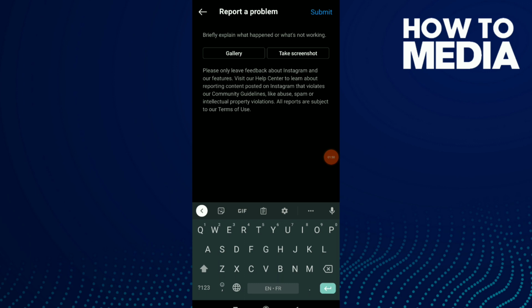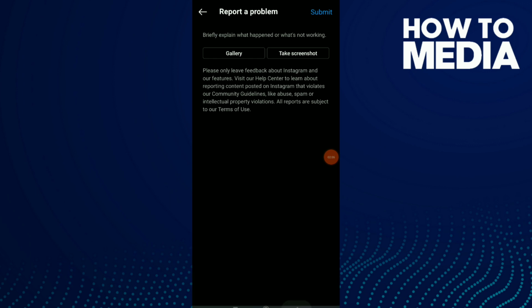Now all you need to do is write your feedback. My direct message or my chat isn't working. I can't send messages or I can't receive messages, and you can take a screenshot to help you. It's going to help you too much. And then leave them your message and they're going to reply to you and resolve your problem.